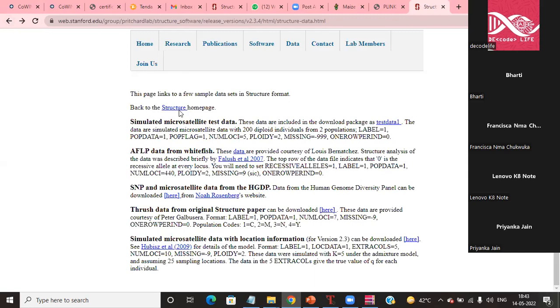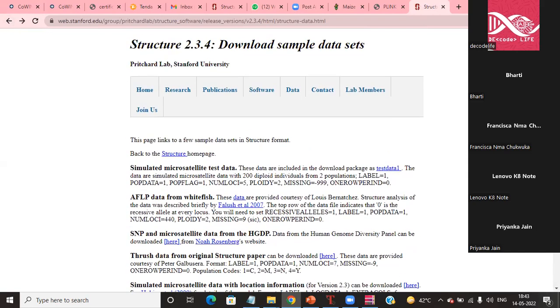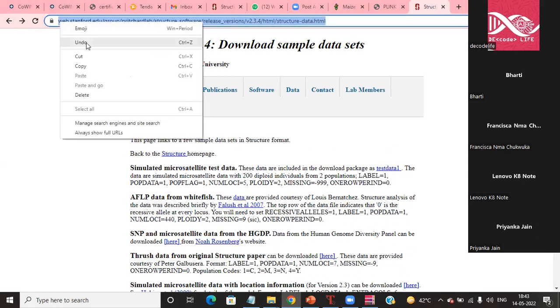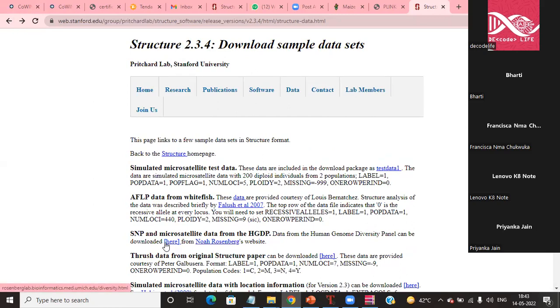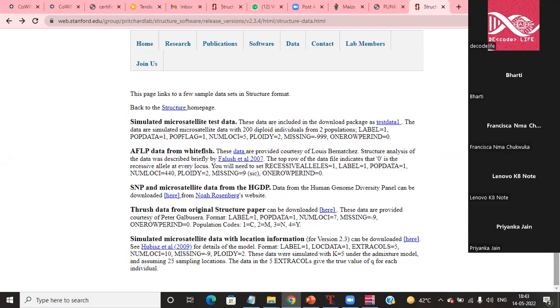So I will share this link with you. You can all download this data from here, and if you have any problem running it, please let me know. I feel it will be working after some time, because in the morning it was working. So download the data from here, run it in structure, and see how the diversity analysis looks. I will explain the results to you, and how it shows the result.